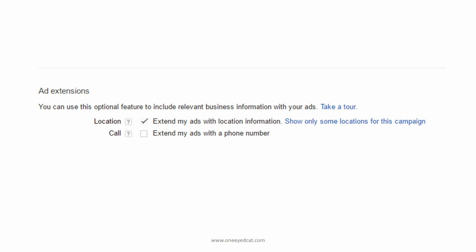You can use ad extensions if this is relevant. It might not be relevant for many people. So if you are targeting people who might come and see you locally, then check that location box. If you want to encourage people to call you, then add the call extension here.